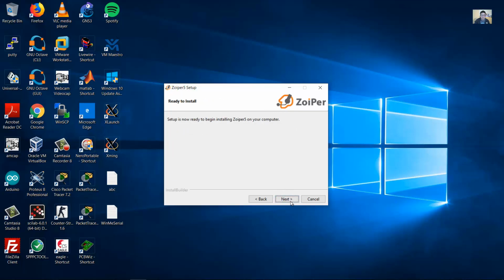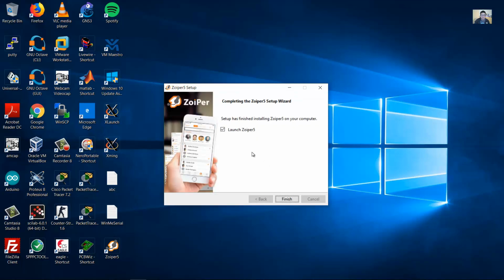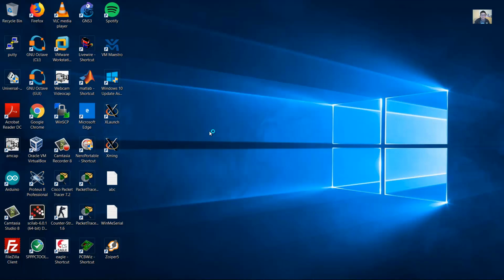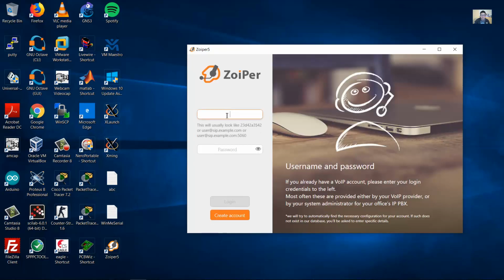All users. Next. Next. Launch. Okay. Continue as free user and add your username and password. The username is the device. This is the device. And the IP address of the server.